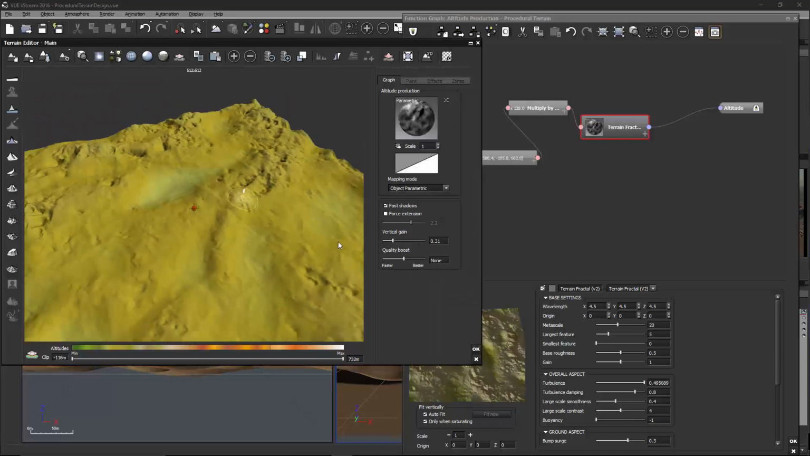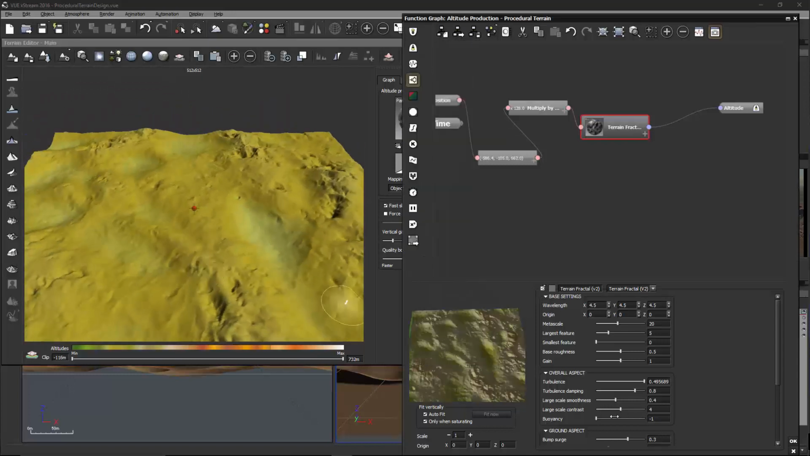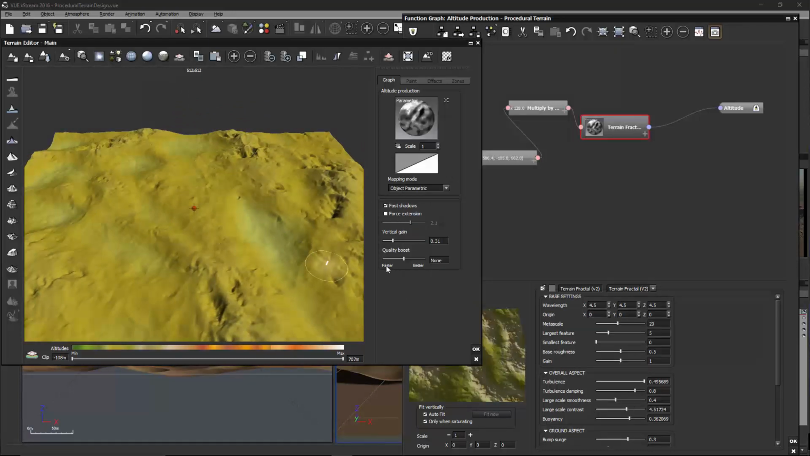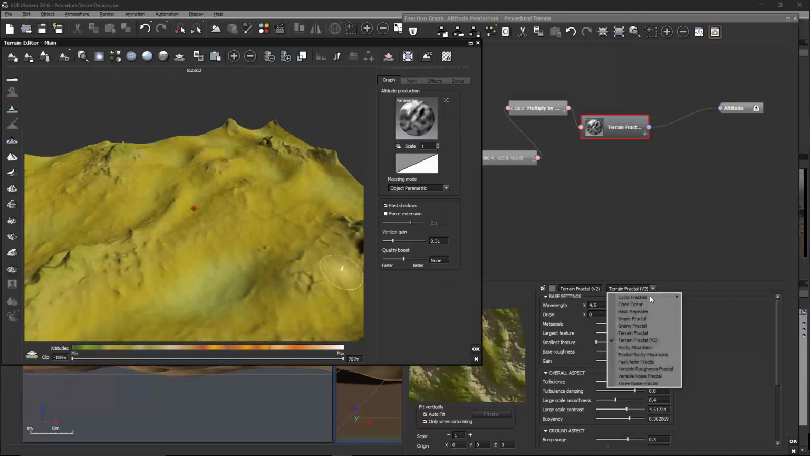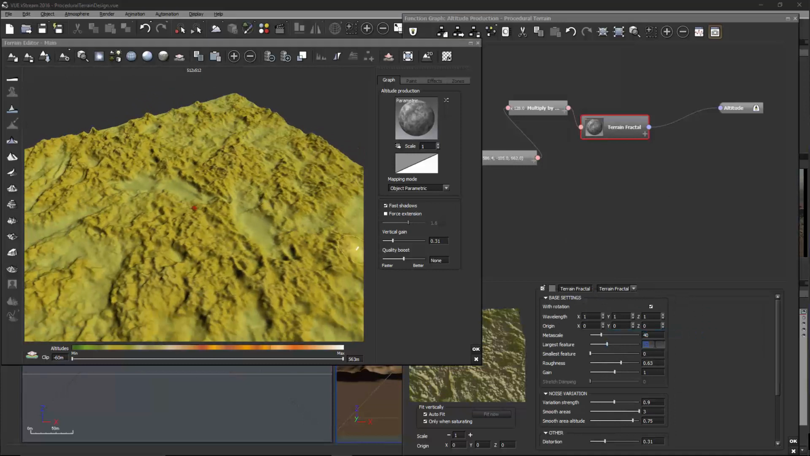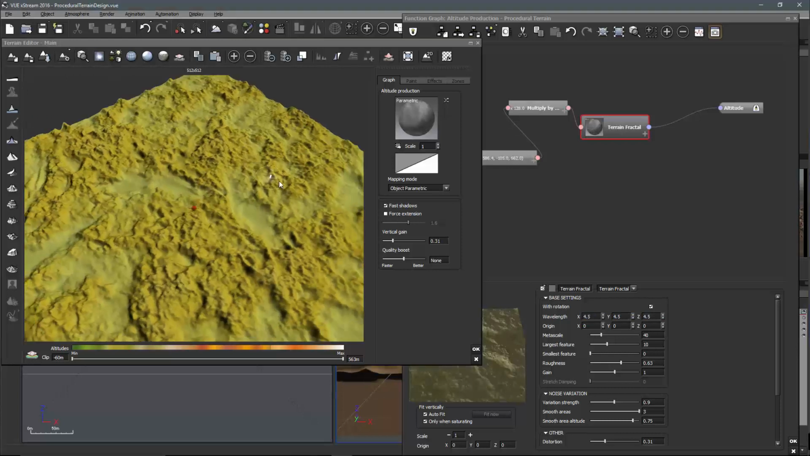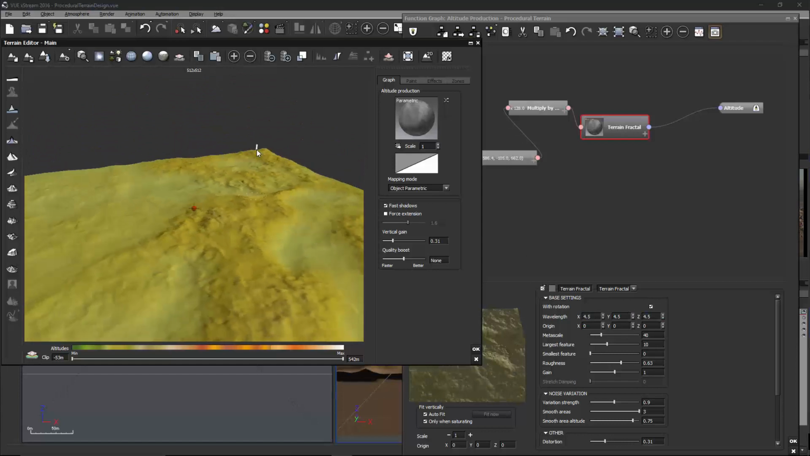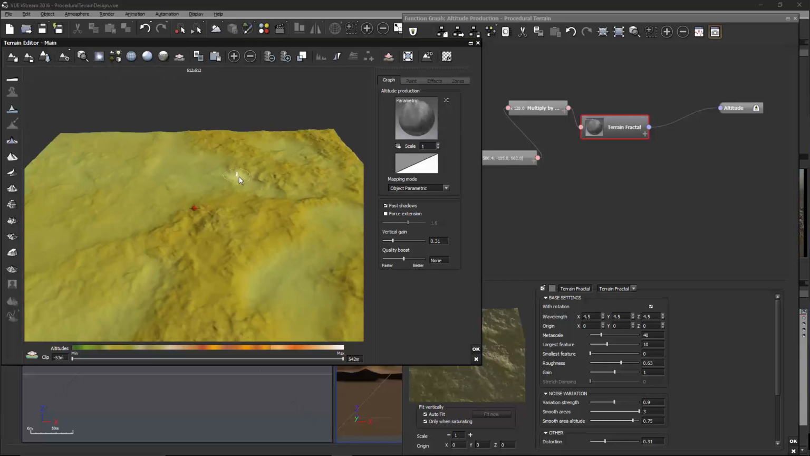Buoyancy, large scale contrast, lots of different options to play around with to get some cool looking terrains. There's also the terrain fractal version 1, or the original terrain fractal that's been around since, I believe, View 7. That one's a little bit older, but it's still useful. It doesn't necessarily replace the old fractals and make them obsolete, because it's designed differently and it gives you a different look. So they are still definitely useful.